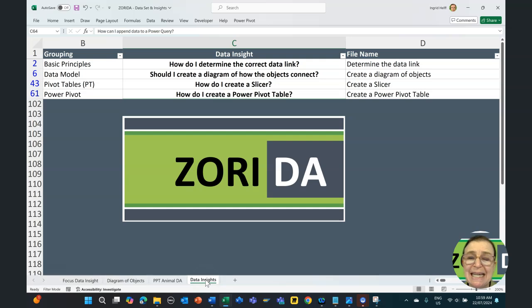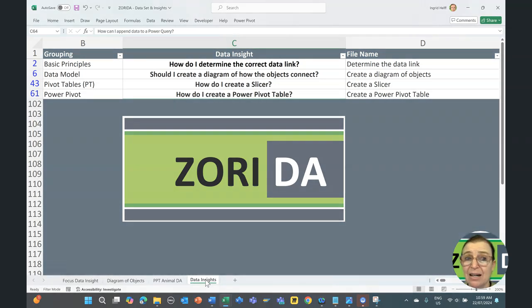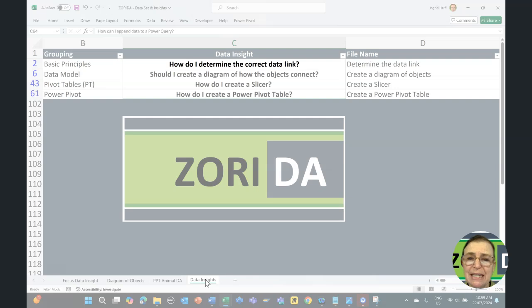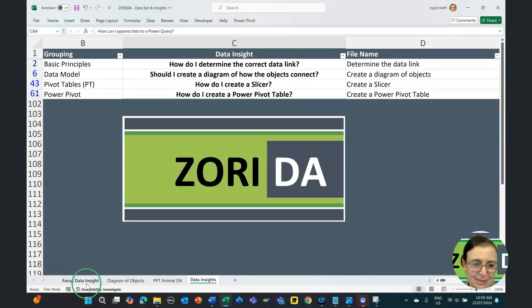Related topics we discuss in other data insights are: how do I determine the correct data link? Should I create a diagram of how the objects connect? How do I create a slicer?